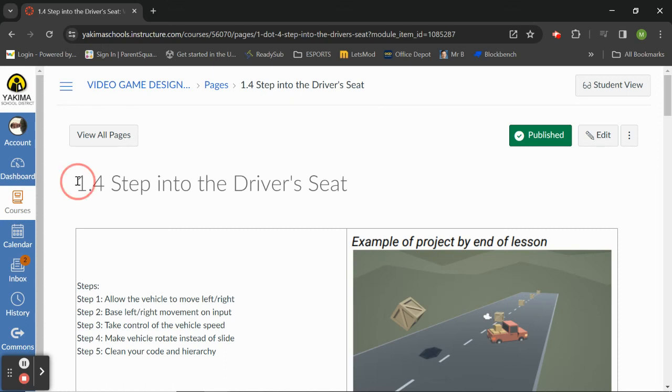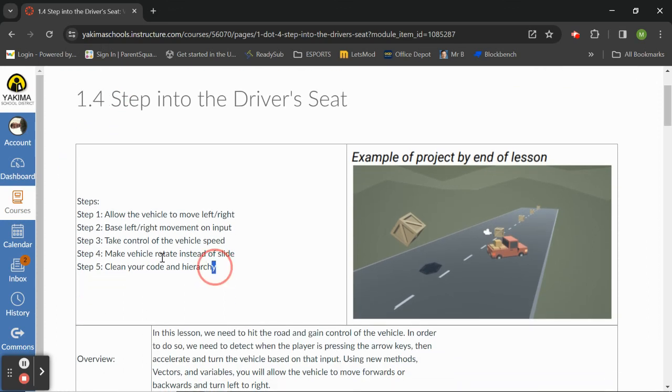All right, we're going to finish up lesson 1.4, specifically steps 4 and 5. We left it where our vehicle can move left and right based on the input of our keyboard. We also took control of the speed by making it based on our forward and back movement, which is our vertical instead of horizontal. And then step 5, we're going to clean our code.